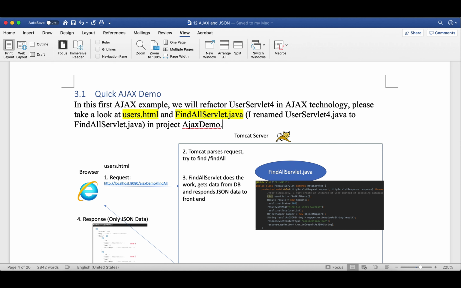Basically, what happened is when the user makes a request to localhost 8080 JSP demo user servlet 4, this servlet will prepare 50 users, add them to the request, and forward this request to a JSP page. And this JSP page will output an entire HTML page and return it to the front end. So this is not decoupled because the front end is strongly coupled with the back end. So we're going to rewrite this.